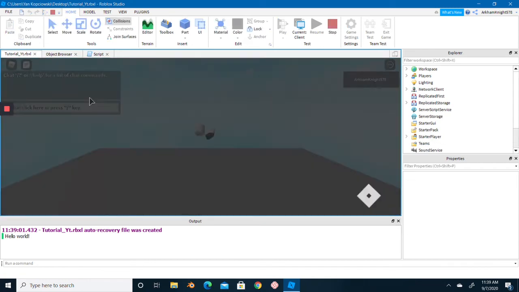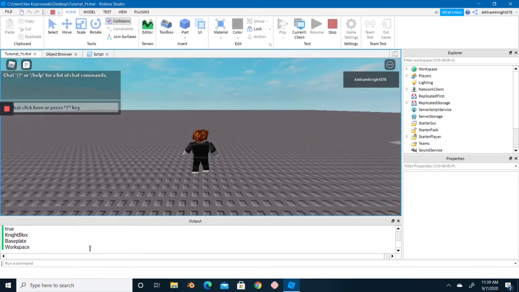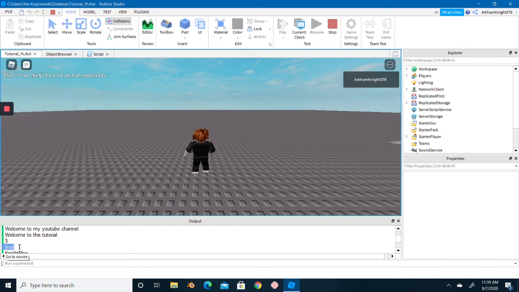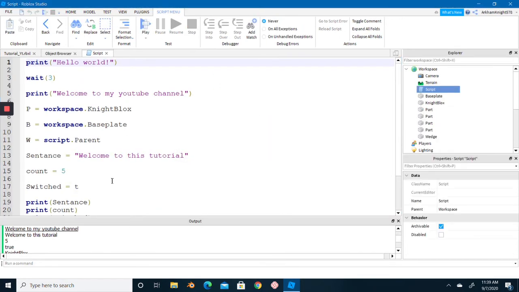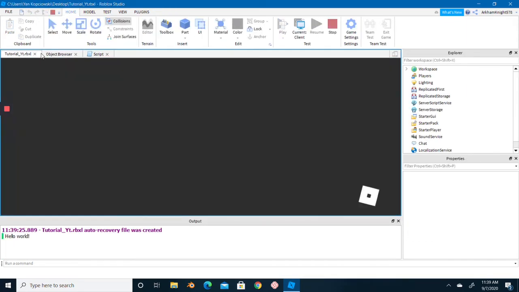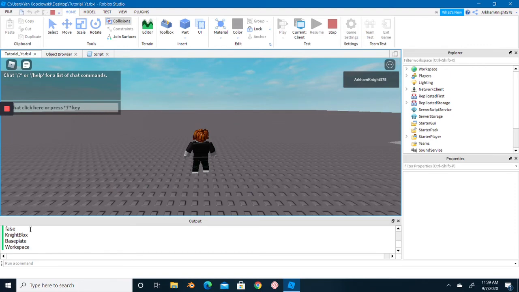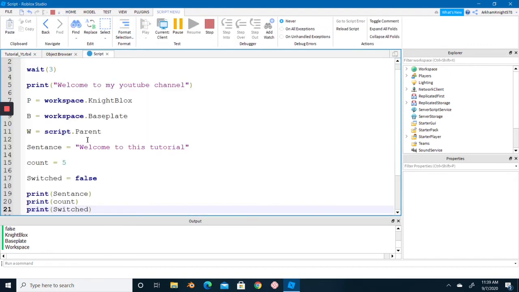Let's see. Yep, true. So we see there's the value true. So that's the Boolean value. So switched stores true. Now there's the next kind of Boolean, which is false. So now switched is false.